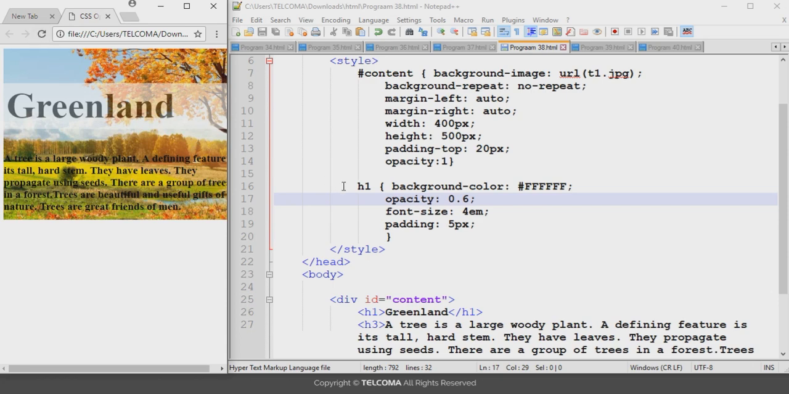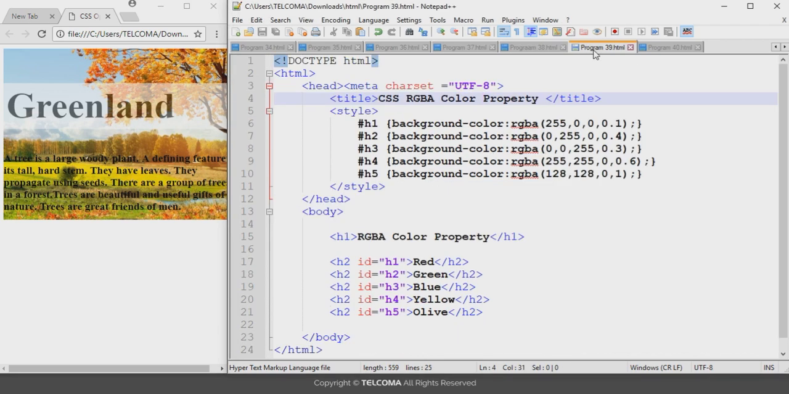Next we are going to discuss another property, the CSS3 RGBA color property. In earlier classes we discussed RGB color values. Now we are going to discuss the RGBA color property. RGBA is a new color property with a transparent color, and this syntax is supported by the CSS3 module.